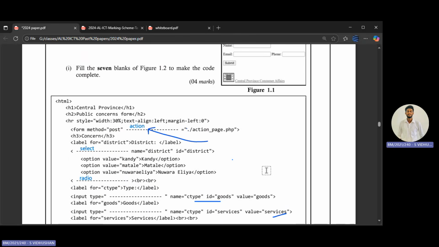Right? So in there, you can select whether it's a good or a service. Then here the input type is also what? Radio. Input type radio. The name is C type, ID is good, value is good. Then again here the input type is also radio. Okay, we have discussed this.